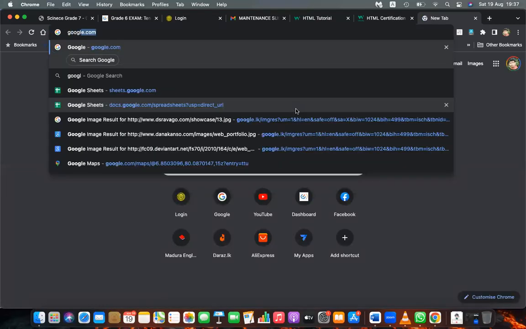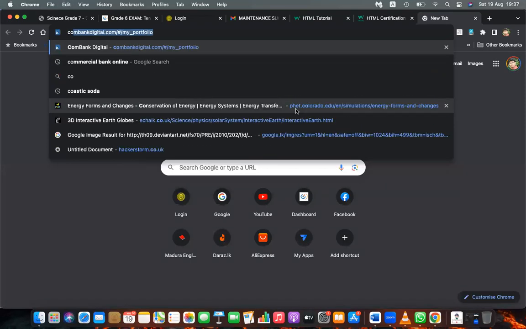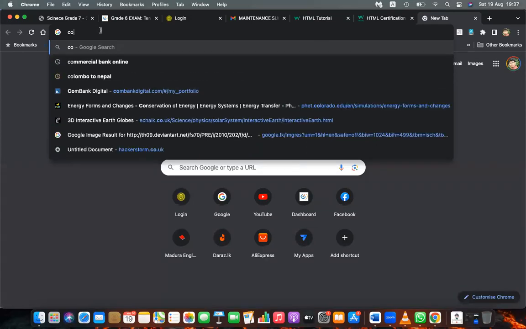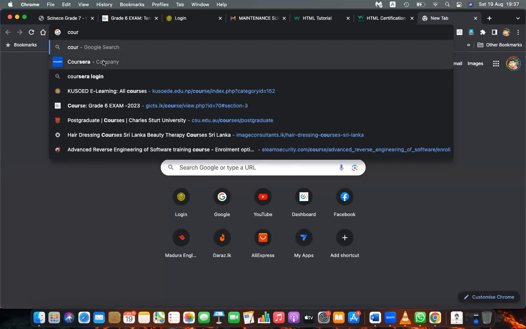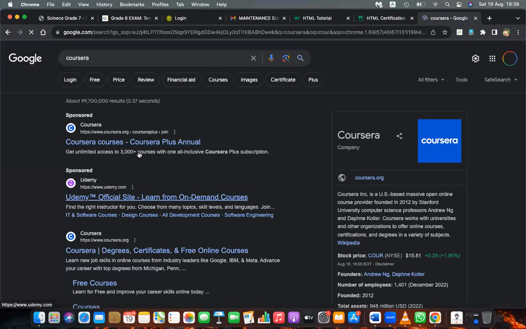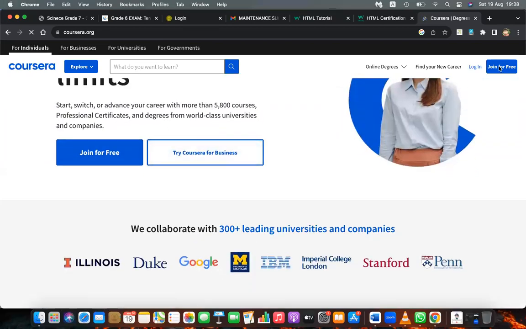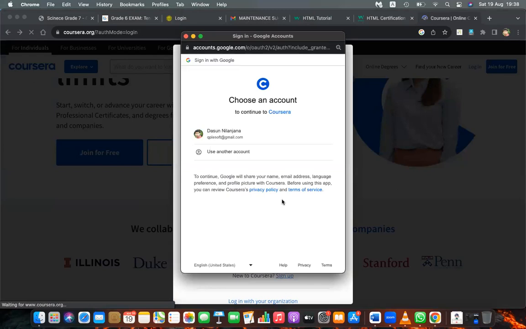But we can also do something like this. We can go to Google, and Google has a lot of free courses, and that is in Coursera. Under Coursera, there are a lot of free courses at coursera.org, and you can join for free. Once you join, you can log into the website, and you have a lot of free and paid courses offered by Coursera, and you can follow those as well.